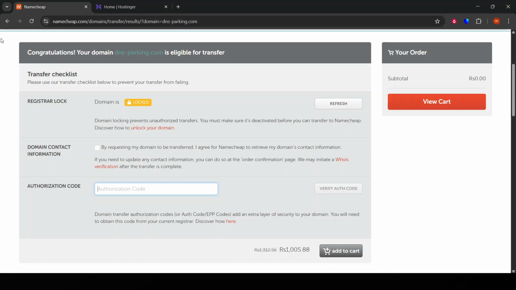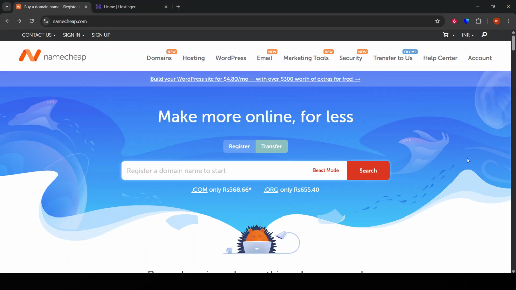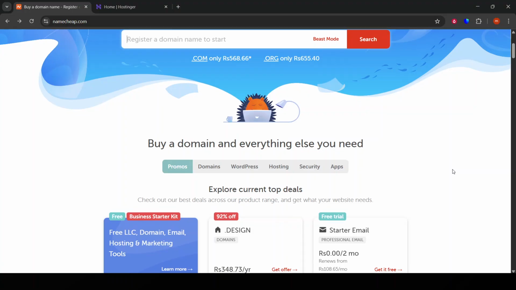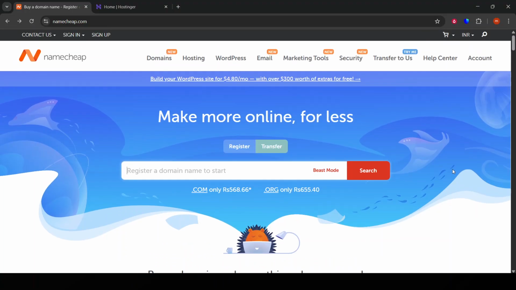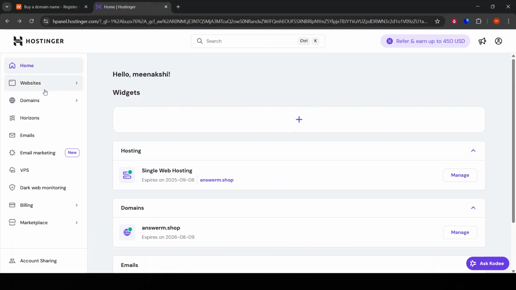This setup allows you to focus on building and customizing your website, knowing that your domain and hosting are working together perfectly. If you have any trouble along the way, both Namecheap and Hostinger offer robust customer support that you can reach out to.